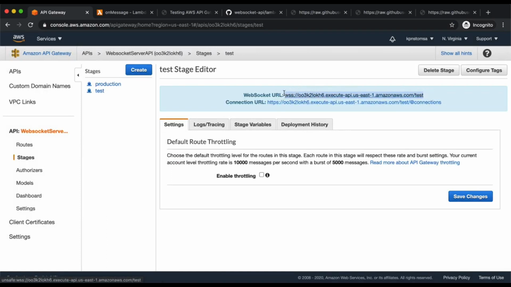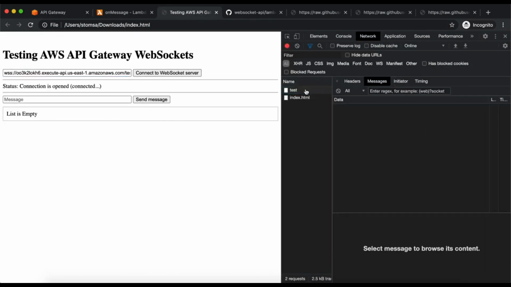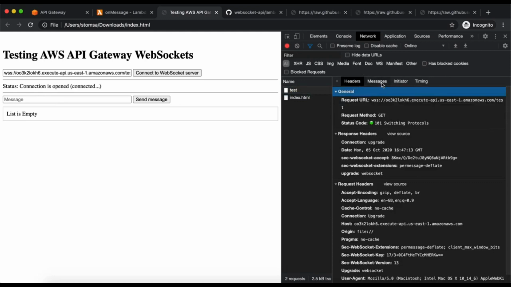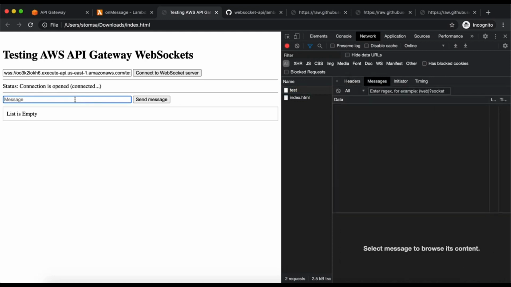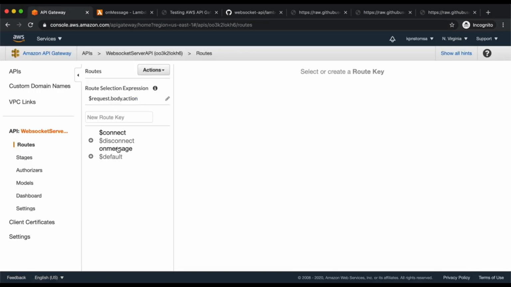recopy the URL, go into this test page, provide the URL, connect to the server, connection is established, and now we should be able to send a message. 1 sent, and there's no error coming back because we already have the handler for these actions, which is onMessage.